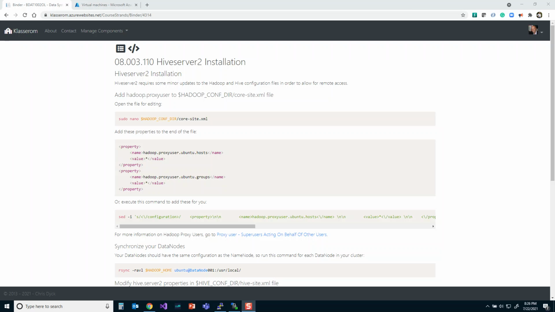So today I'm going to show you how to install HiveServer2. And HiveServer2 is a pretty cool little tool. It allows you to have remote access to your Hive data store. Now, that's a pretty important step here because one of the things that you really need to be able to do with your Hadoop data is access it remotely.